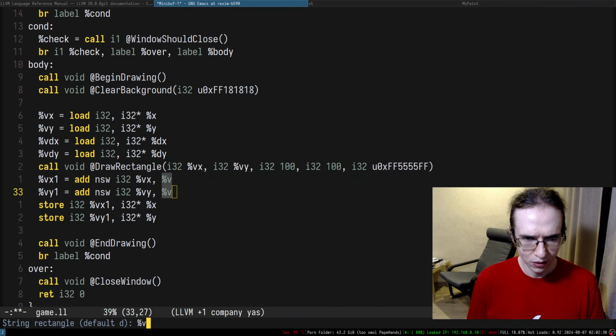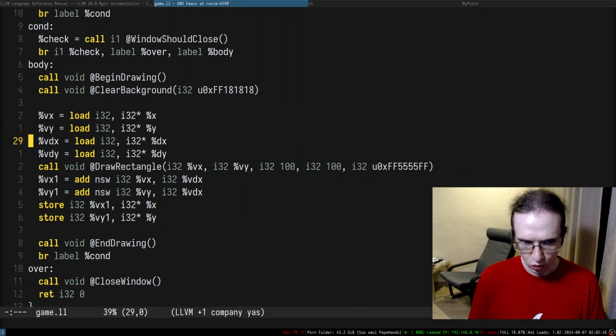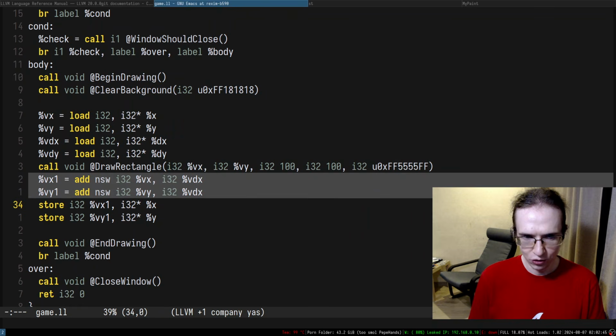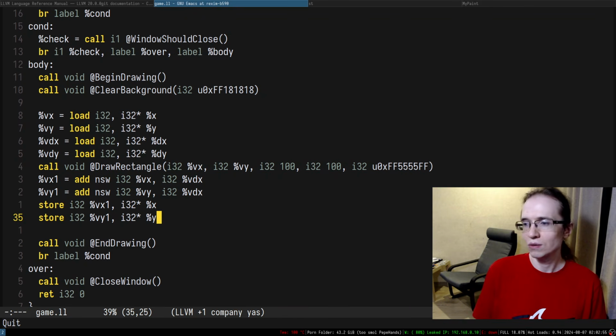And I suppose we're adding vdx. All right, I wonder if I have to do I32. Maybe I don't have to. But anyway, right, so we loaded position, velocity, then we added these two things together, and now we are about to save them back into here. That will make a lot of sense.